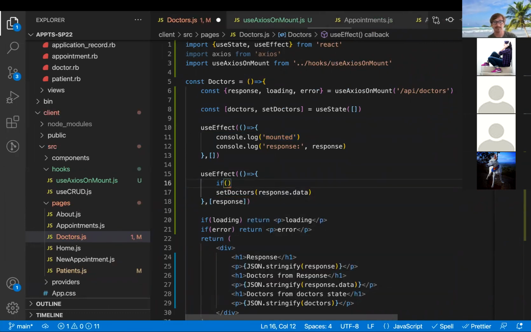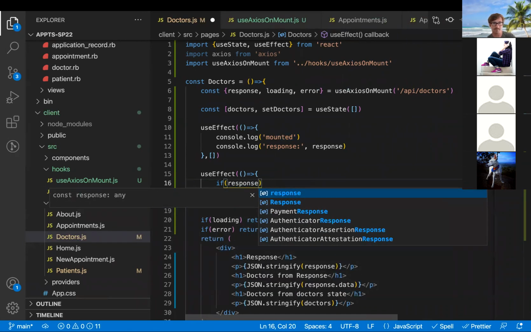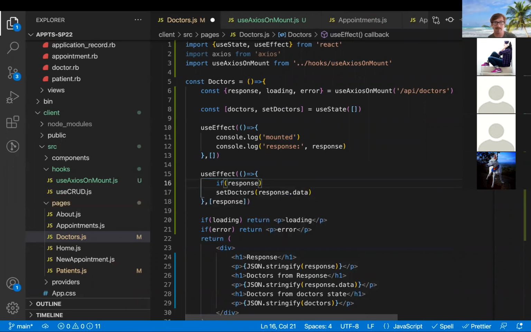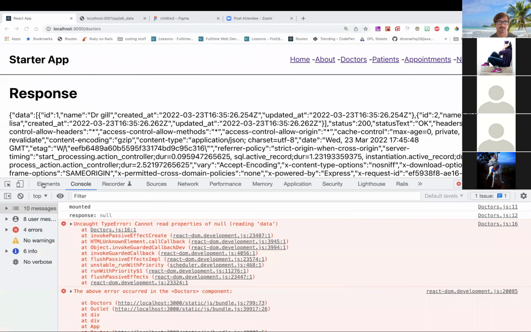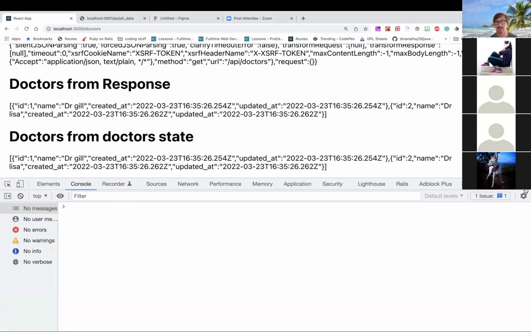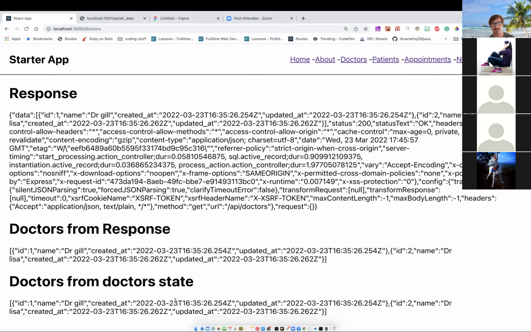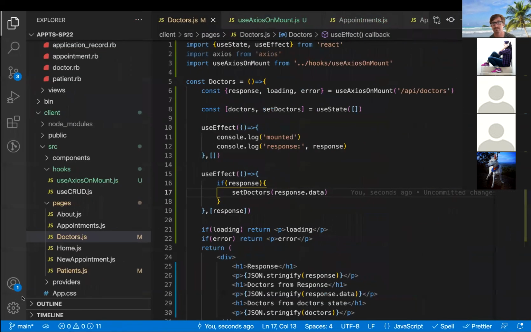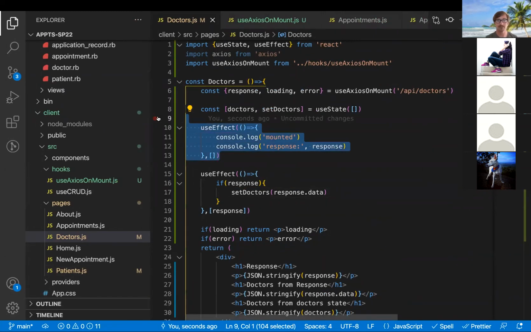So I need to do something like this. If response, so if I have a response, let's set that to res.data. See if that fixes it. There we go. So now when I refresh, I have my doctor state. I don't really need that double useEffect there, so I can just get rid of that one.